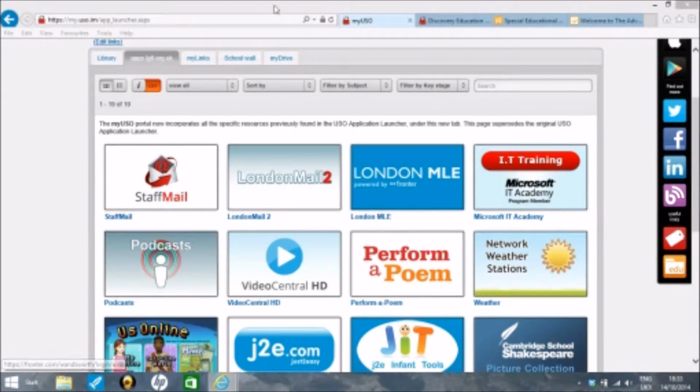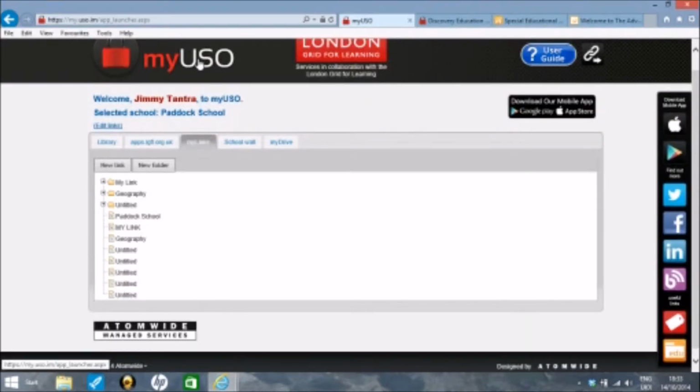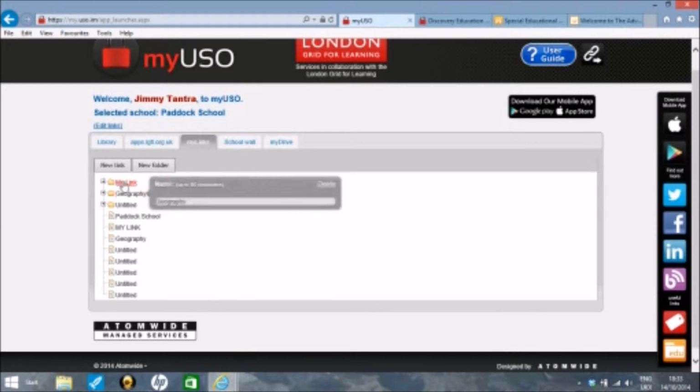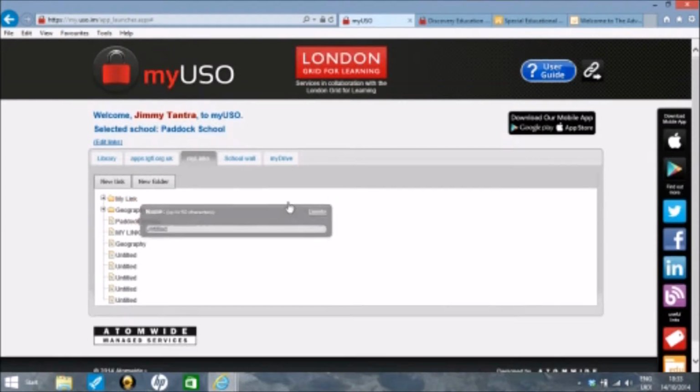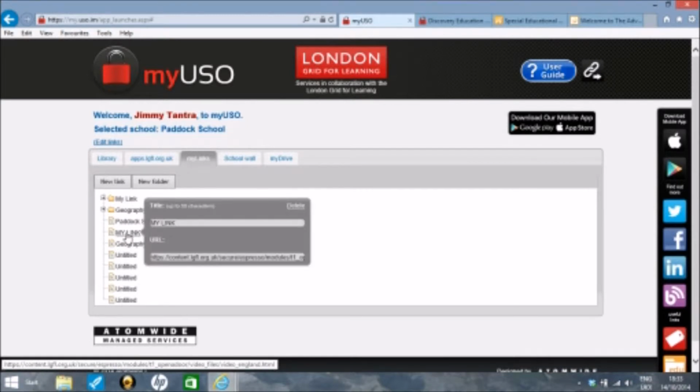So that's our apps that we can actually find some information on, play with them and have a look at them. Then we go to my links here, and what we've got here is a few links that I've created before, but you can see you can have one in geography and you can have one in untitled. I can delete that one really, can't we? Okay, you can delete it like that, and you've got links.